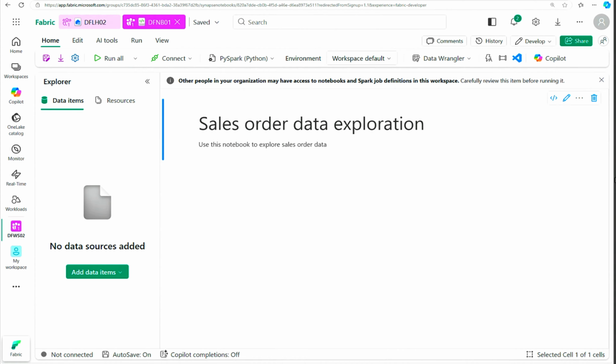Now we are going to create a data frame. We have created a workspace, we have created a lakehouse and also a notebook. So now we are ready to work with the data. We are going to use PySpark, which is the default language for Fabric notebooks, and the version of Python that is optimized also for Spark.